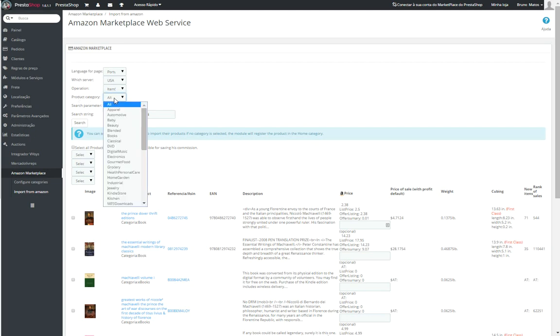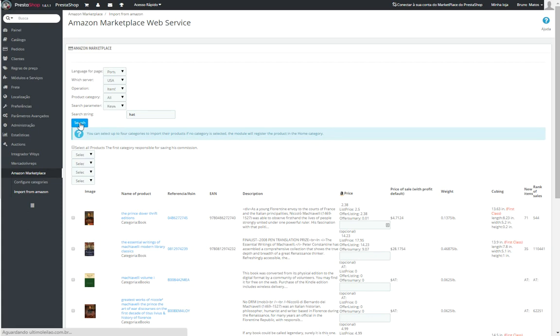For the category, I recommend that you use all. Don't use specific categories, because the scope of the search is better, is larger. For the search parameter, I also recommend you use keywords or string. Here you can search with an ASIN number and or the keyword of the name of products. For example, I will import a hat. I type red hat, click search.